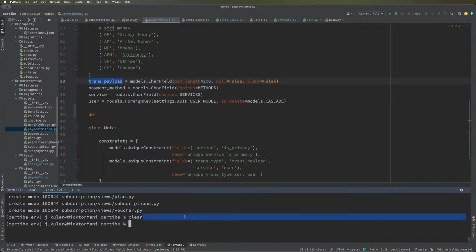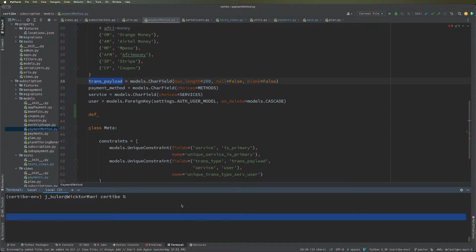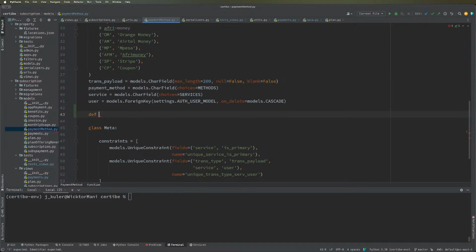If you don't know what I'm talking about, I'll show you one of my testing. So I've been testing verify. I'm gonna name this function verify transaction payload.